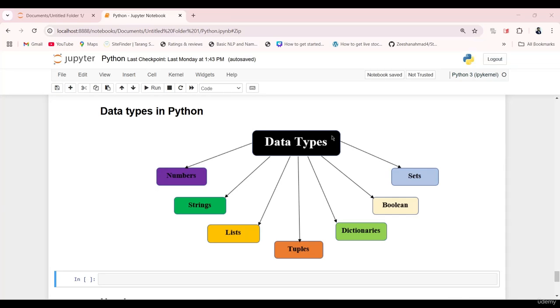Hello everyone, in this video I am going to talk about the various data types present in the Python programming language. First of all we have numbers, then we have strings, list, tuple, dictionary, boolean and sets. Now I will teach you each and everything present in the data types.